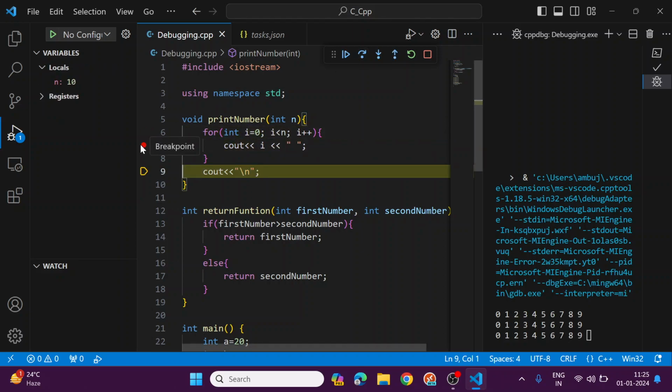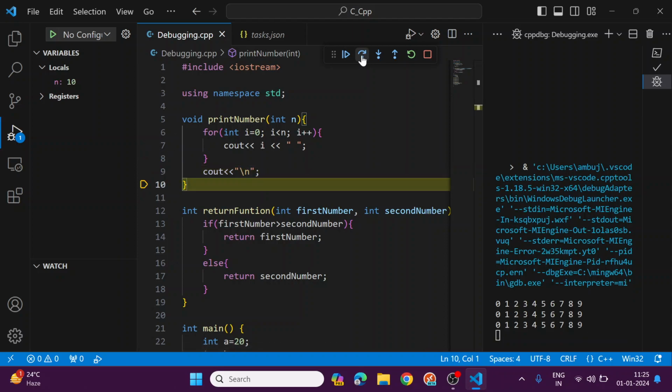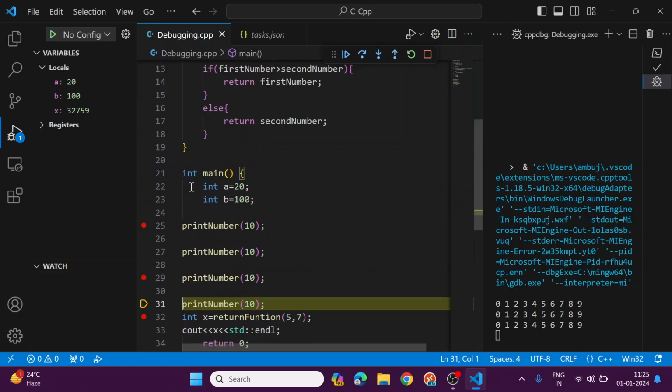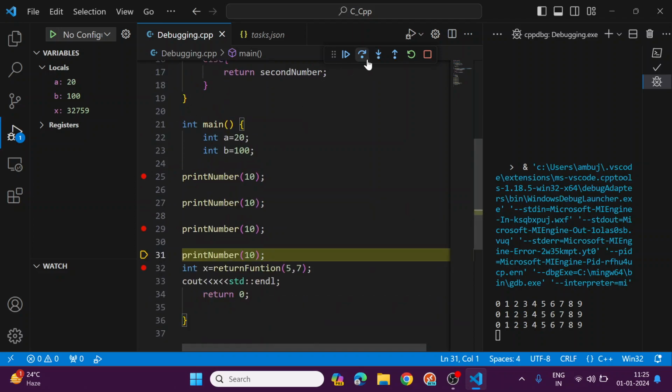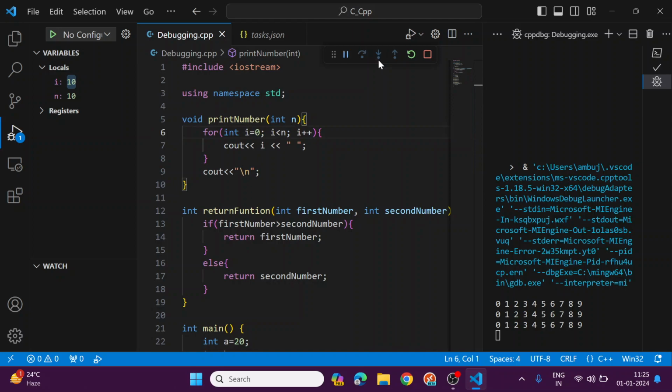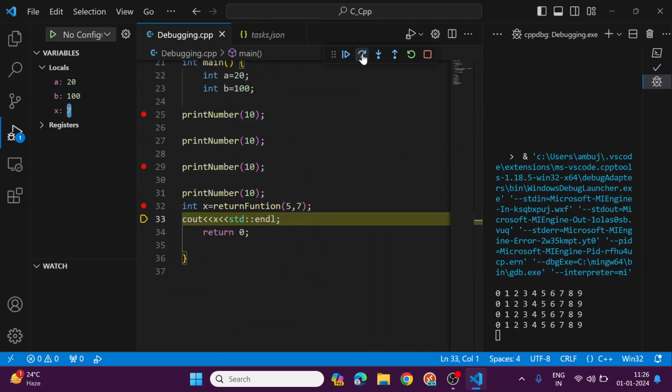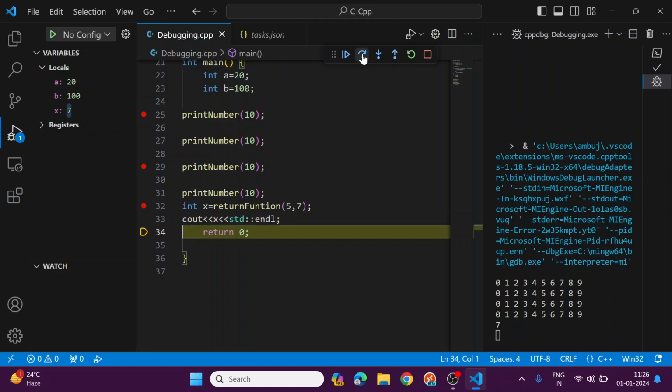When you remove the breakpoint here, it will directly go ahead. Most of the time, when we call a function in main, we use step over. But when we want to check the functionality of the function, that time we use step into. When we are only checking the execution of the program, we proceed with step over. Step over directly executes your function, and then it returns the value.